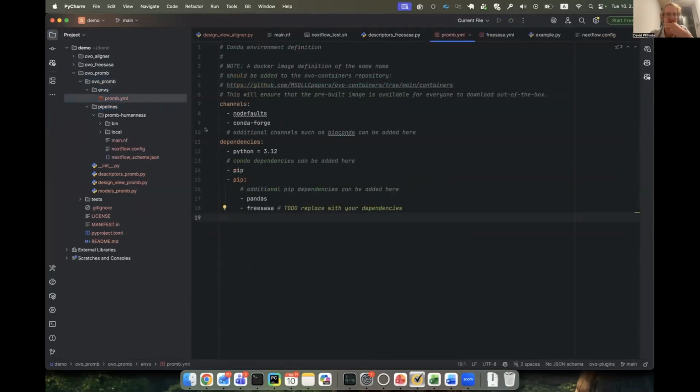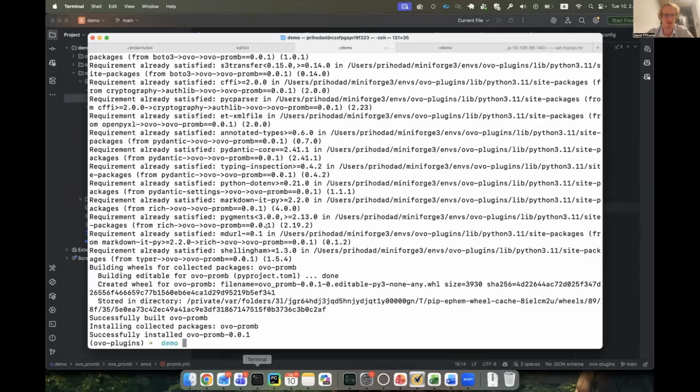So I'll start by editing this environment file, where I will replace this Visasa with my tool. It's pip installable, so you can put it here. If you need Conda, you can actually put it here. So this is the Conda block where you could install other dependencies with Conda. You can also add other channels here. By default, we just have Conda Forge. So once I do that, I will try running the test.